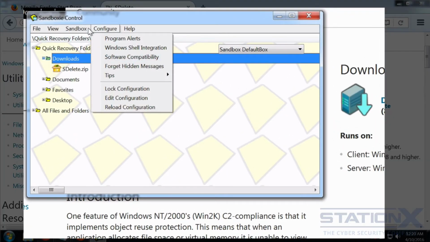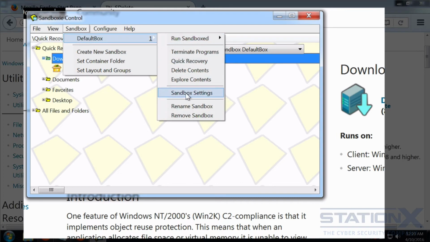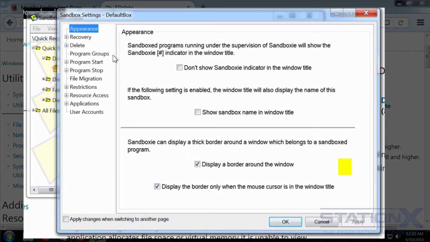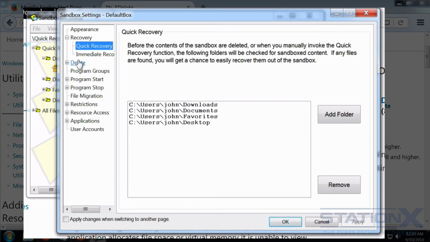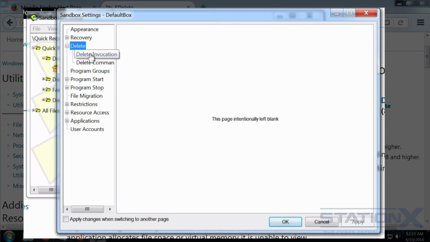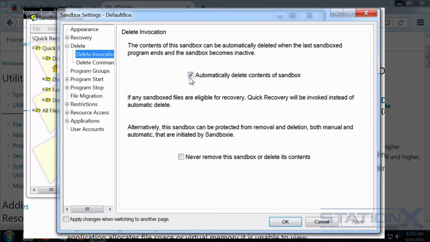So let's go back to our options. Default sandbox settings. So those are recovery options. This is set for the immediate recovery, but you don't necessarily have to have that set. You can choose at the end what you want to do with the files that have gone into the sandbox. Now delete. It's usually a good idea to automatically delete the contents of your sandbox when the sandbox is closed or the application that you've launched with the sandbox is closed. So I usually have this set.